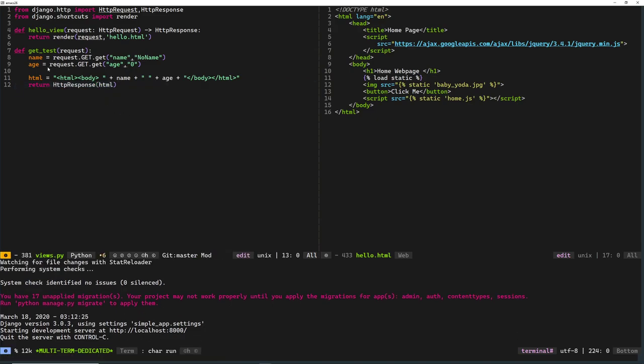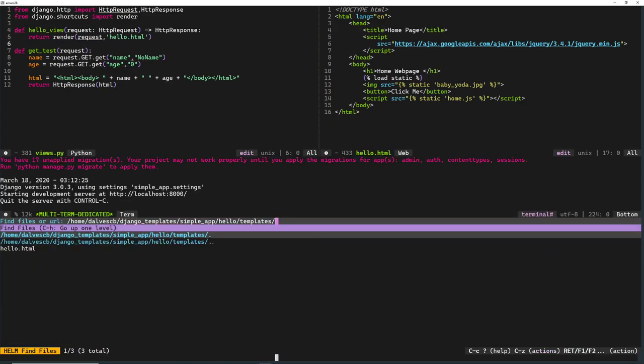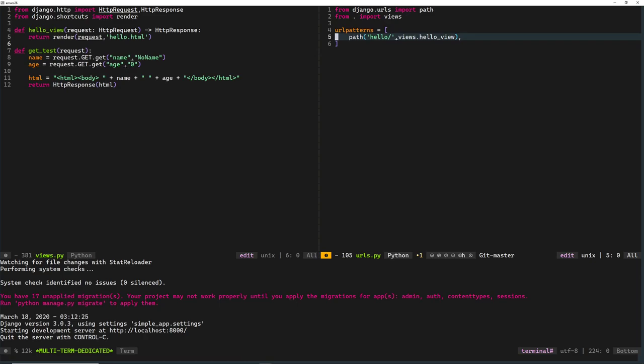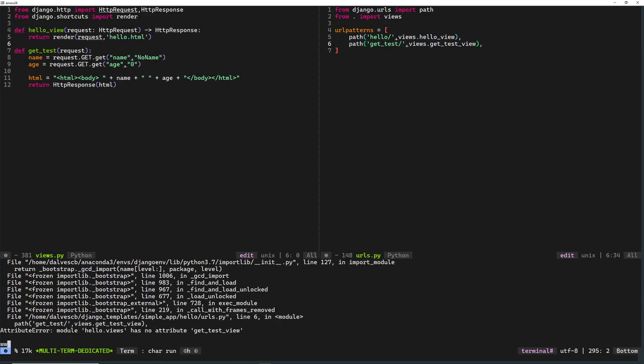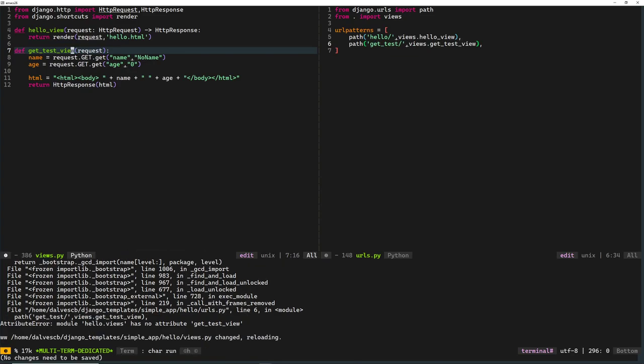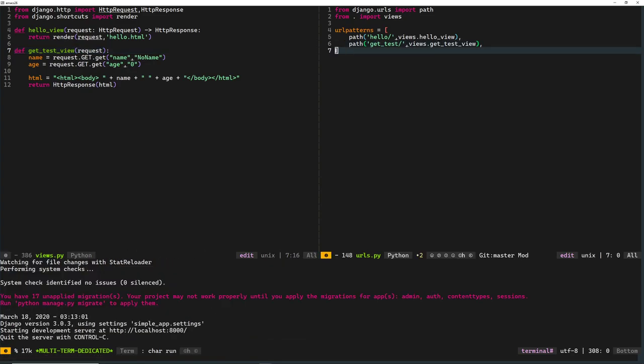Okay, so I'm saving. Now I defined a new view, so I'm going to want to route to it. So I'm going to open up urls.py in the hello app. In the same file where I'm currently routing hello, I'm going to route to, let's say, get_test. I should really call this get_test_view, just for naming consistency's sake. Okay, so now because I'm routing here, I should be able to go.